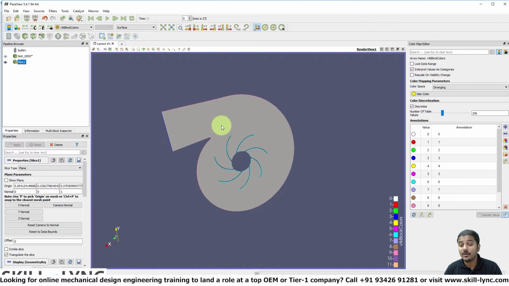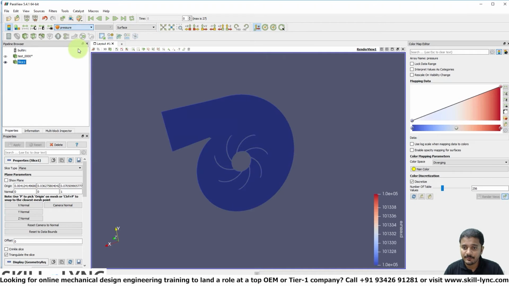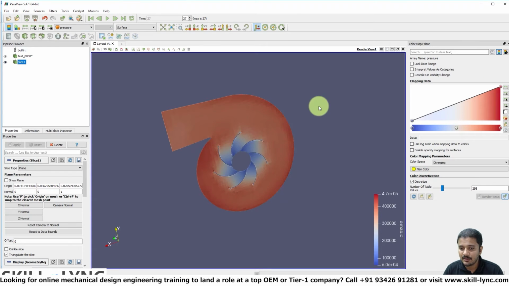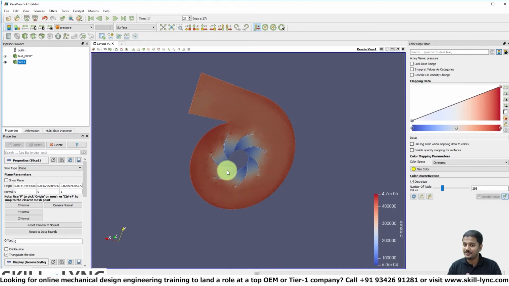The first thing I want to do is look at the pressure variation. So let's go to the colors, and I'm going to click on pressure. Immediately you see that the pressure is all just a single color. Well, that's because we are at the 0th time step. So let's go to the final value here, and then I'm just going to click on this reset button, and there you go. You can see that at the eye of the impeller, that's where the lowest pressure is. So that makes a lot of sense.